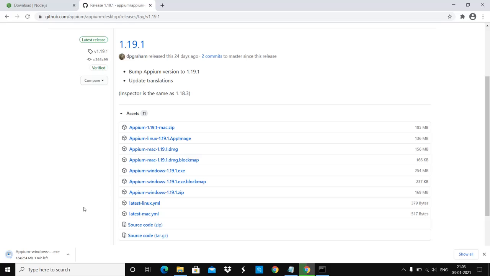This setup is applicable for both Android and iOS. For iOS, we require a Mac machine. This is a Windows machine, but the steps will be the same. On a Mac machine, we have this DMG file which you have to download. For Windows, we are downloading this exe file.